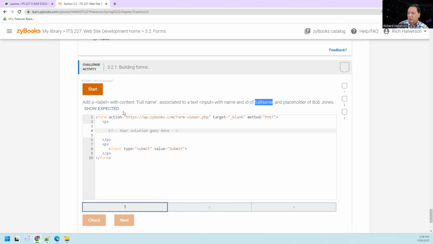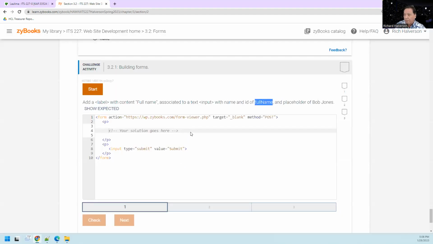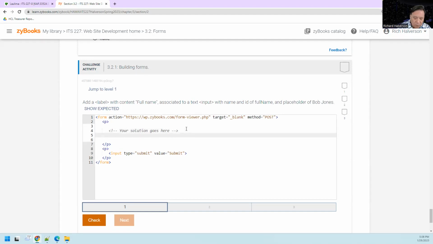This is what it's supposed to look like. For the submit button, they give us the submit button. So we're supposed to put this there, Bob Jones followed by an input. And look, it says Bob Jones. That's the placeholder. So it looks like it's going to be something like label.